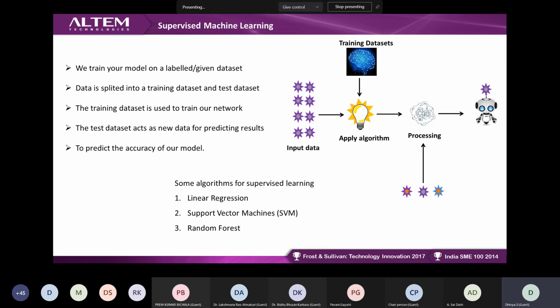Just to understand, you are telling your algorithm. When you apply it to your algorithm, it will try to process. When you give an input, say for example, I have millions of compounds in my hand right here, and you apply linear regression or support vector machine or random forest, it will try to process with your input data as well as your training data sets.